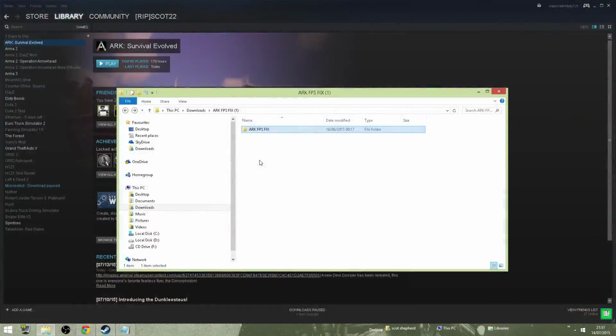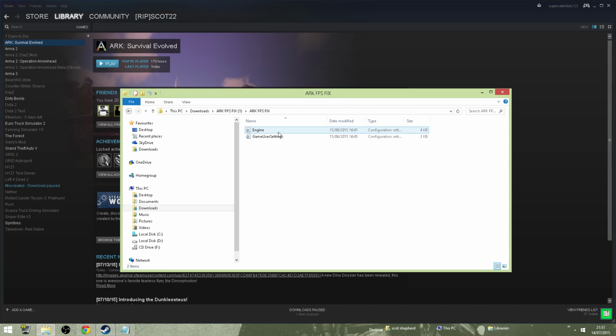Right, now that we're back at desktop, I've deleted the launch commands. I'm going to leave a link in the description to the Dropbox, and it's going to have this fix in it. It's going to contain two files, engine and game user settings. These are obviously the shadows and all the game settings that people have changed, and it does make you get more FPS, but it looks much worse, so I'll just use the first solution that I've just showed you.